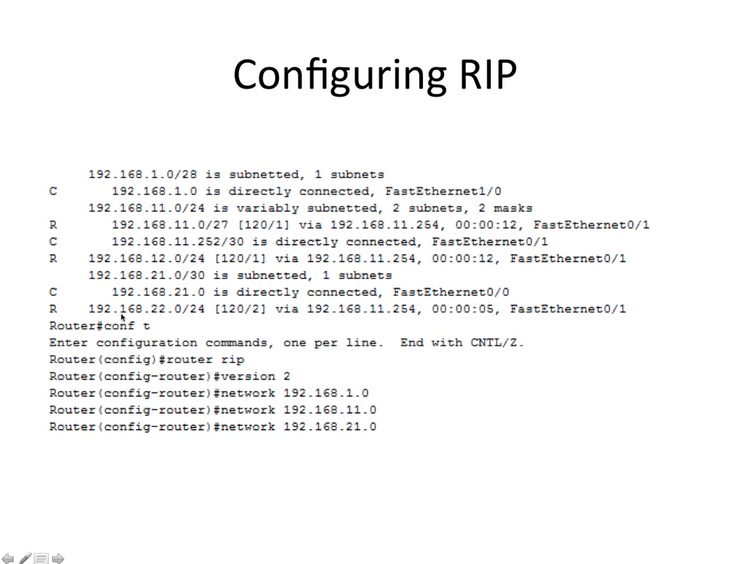Lots of times people want to put in network statements for every network in the internetwork. So in this case, we know there's a 22.0 somewhere, we know there's a 12.0 somewhere, we know there's 11.0/27. Sometimes people want to put all those in. You do not need to put all those in. Only put in networks that you're connected to.